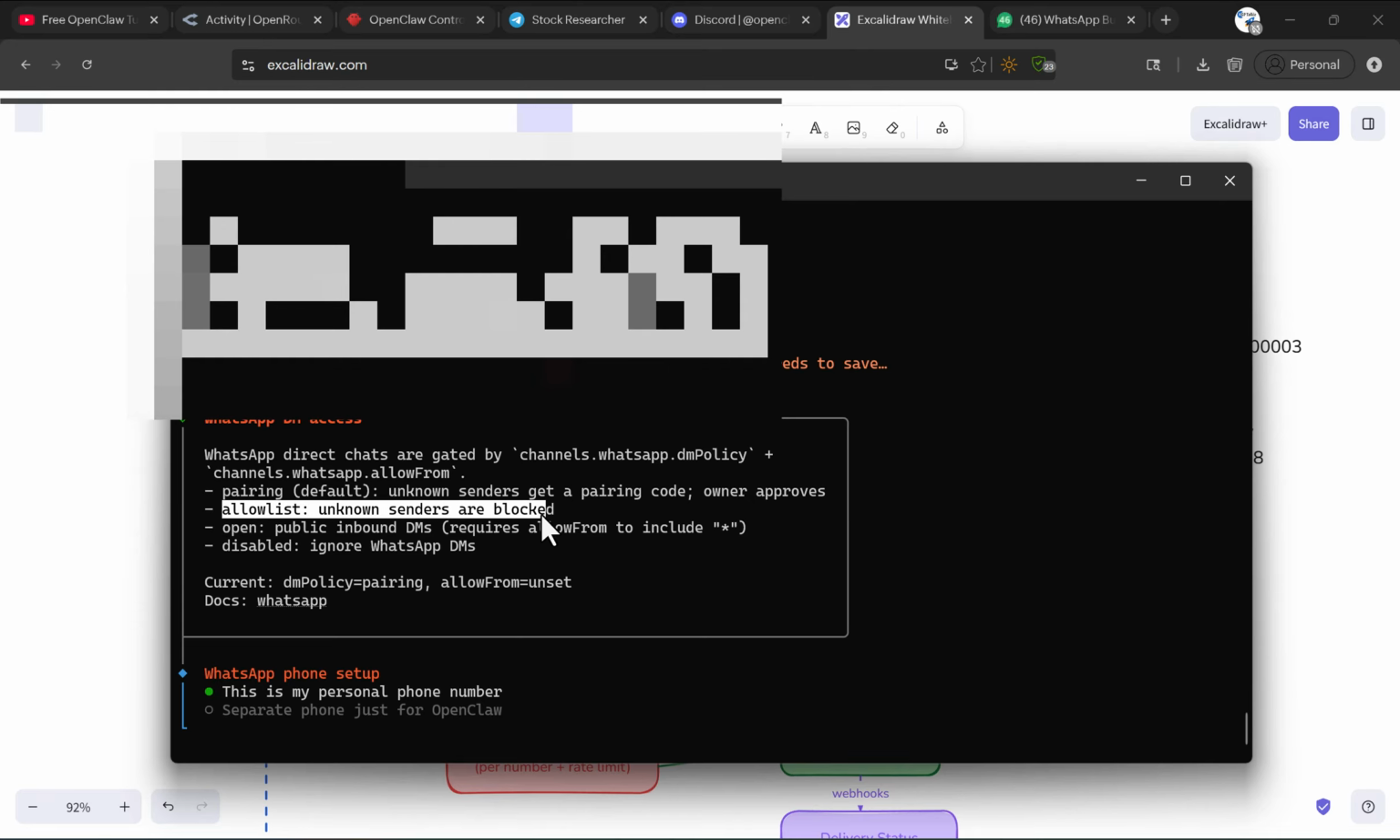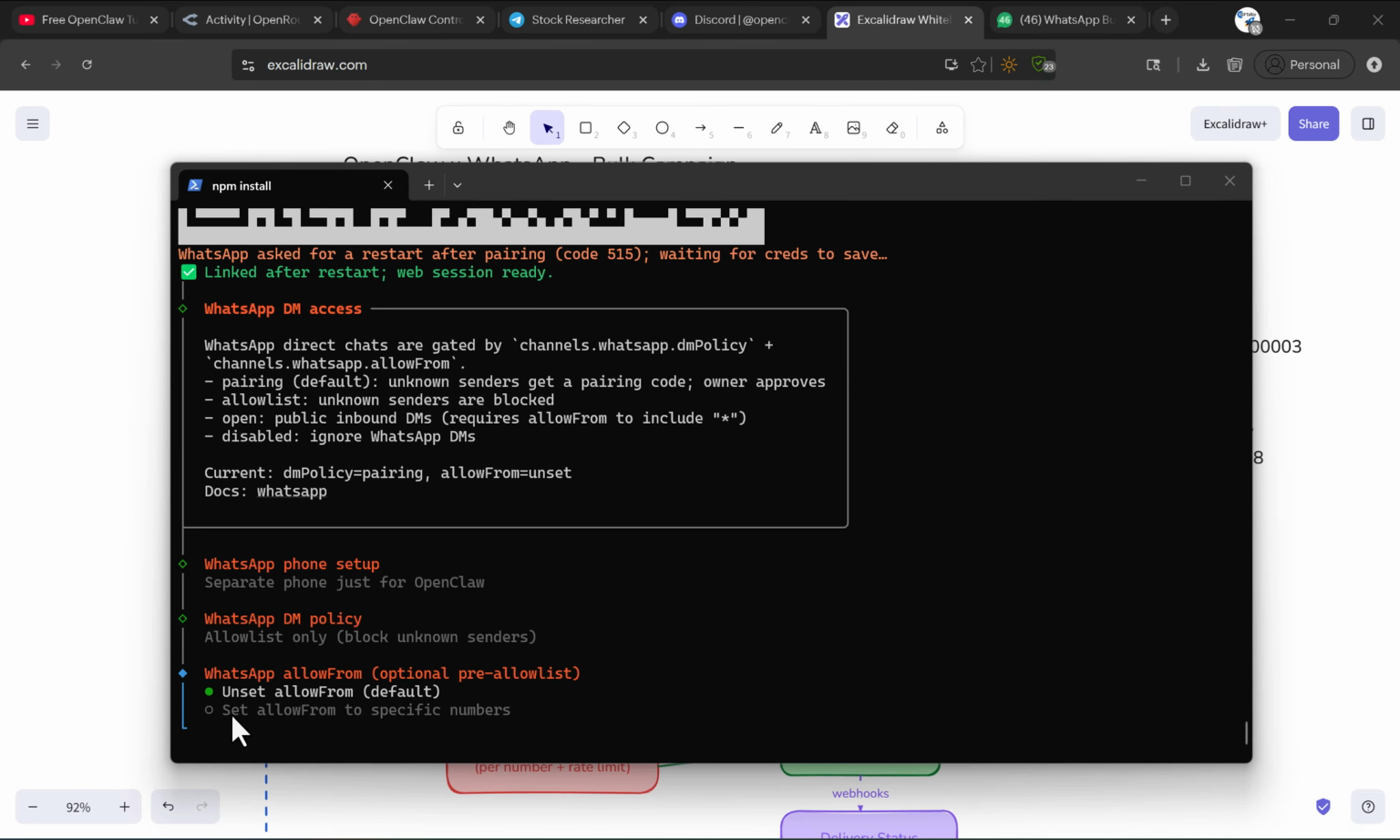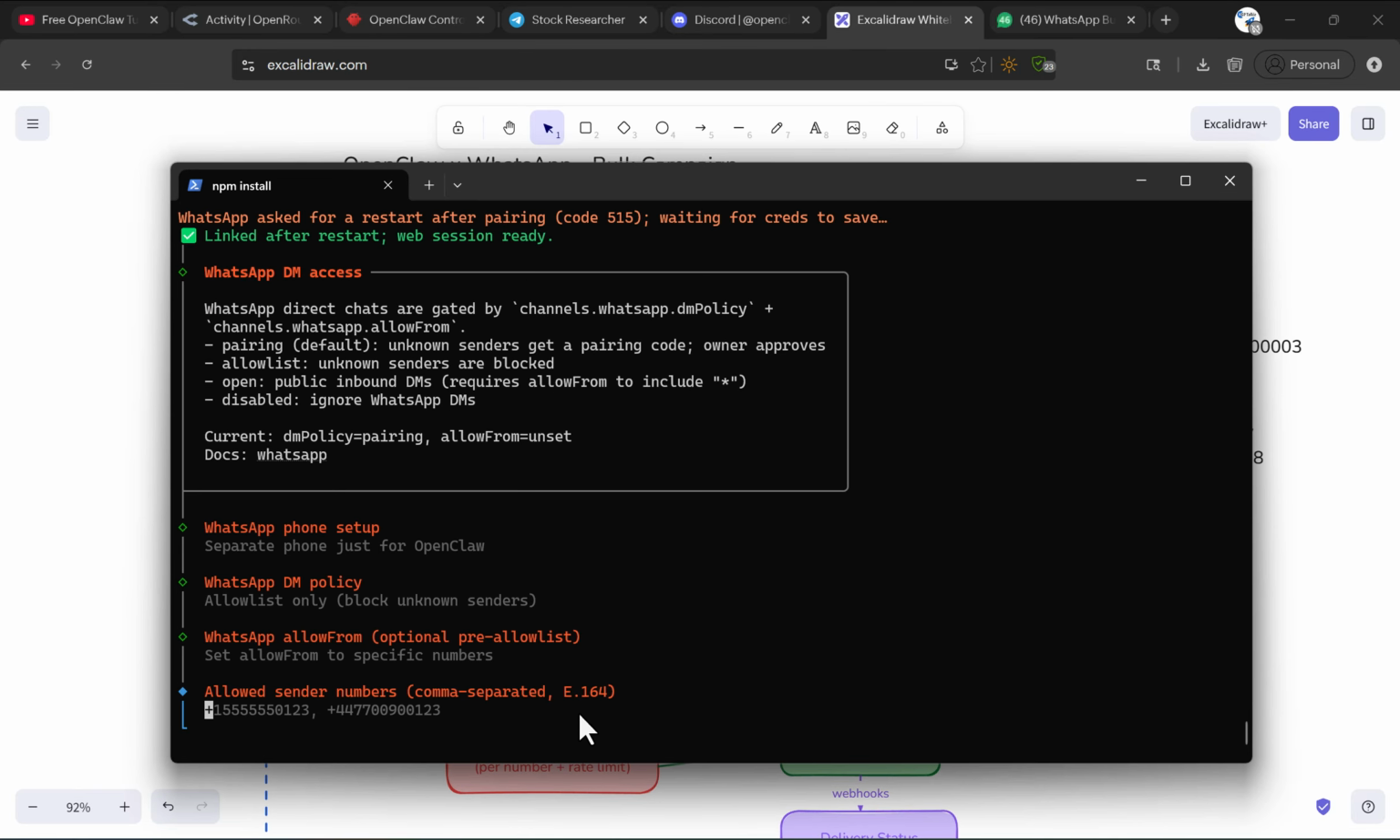Here I have to write my phone number. All right, so here I need to write my personal phone number. Apart from that, I want to tell OpenClaw that this is my separate phone number which I have scanned here. So this is a separate phone just for OpenClaw. Now I'm going to use the WhatsApp DM policy. Here I'm going to use the allow list only. Basically, whatever phone number I allow here will be the only one used. Let's select this one. Now I need to select set allow from to specific numbers. All right, let's select this one.